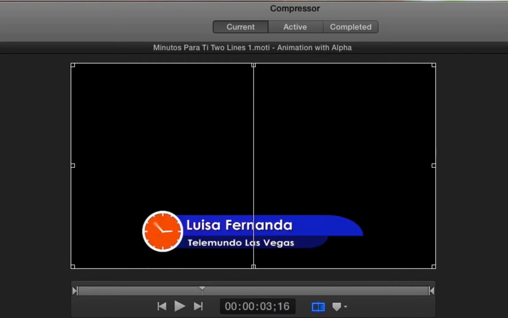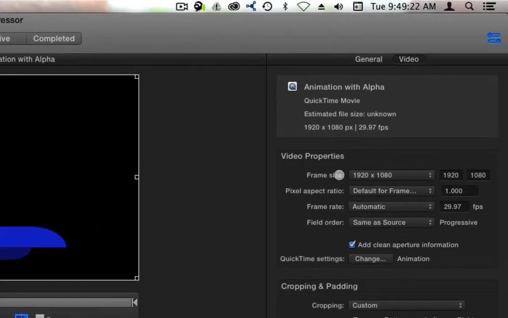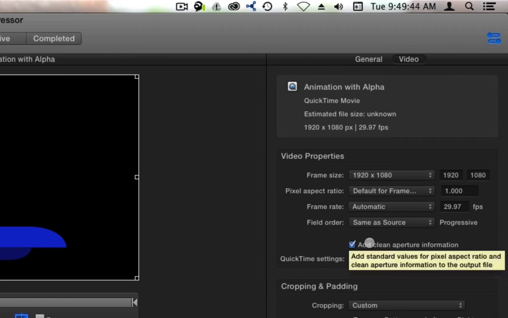Well, because of that box, we want our frame size to be 1920 by 1080. Anything smaller, it will stretch to fill 1920 by 1080. Aspect ratio, we're going to leave it 1. Frame rate, we'll leave it 29.97. And the field order, we'll leave it as same as source, which is progressive right now. I leave all of these things here.